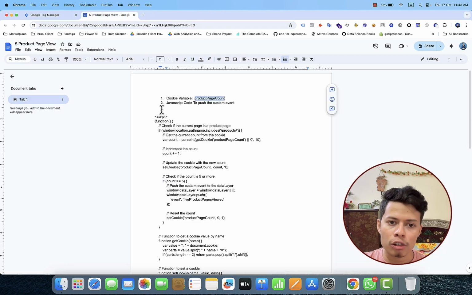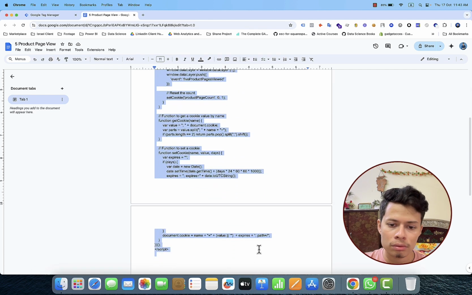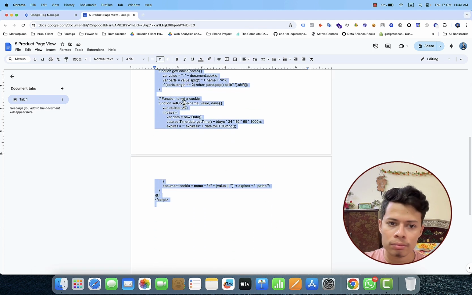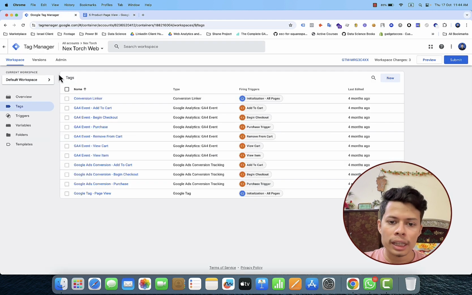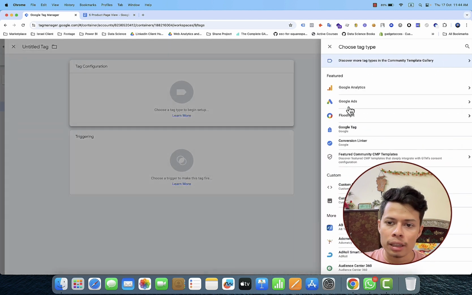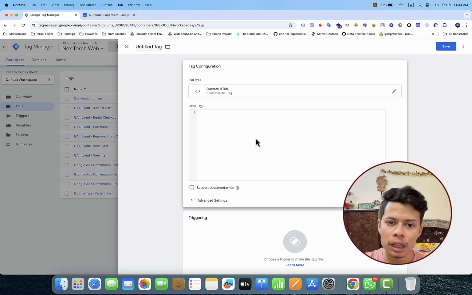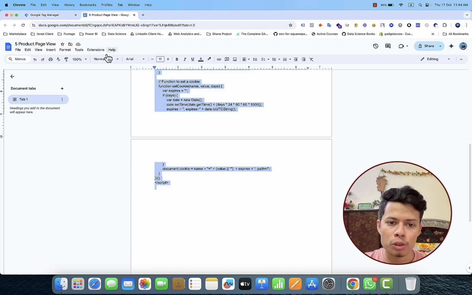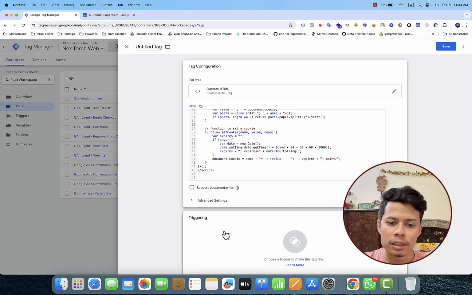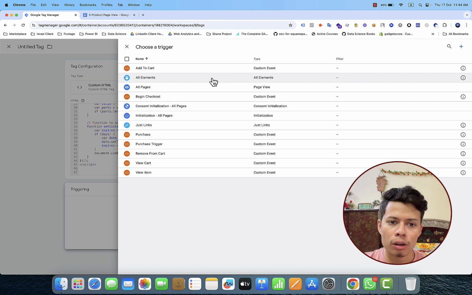Then I have to copy the JavaScript code. Then let's go to the tag section in Google Tag Manager, and from the tag section I have to create a new tag inside Google Tag Manager, and the tag type will be custom HTML. In the custom HTML I have to put the custom JavaScript code that I already copied from this document file. And from here, as a trigger, I have to choose all pages.